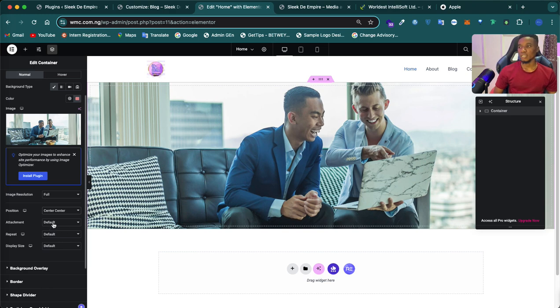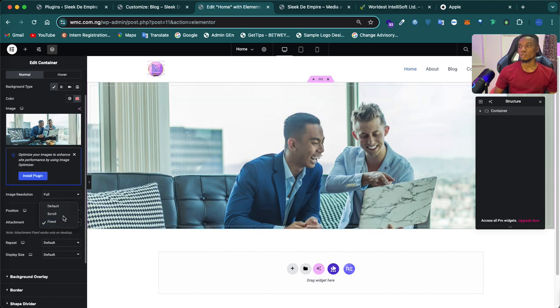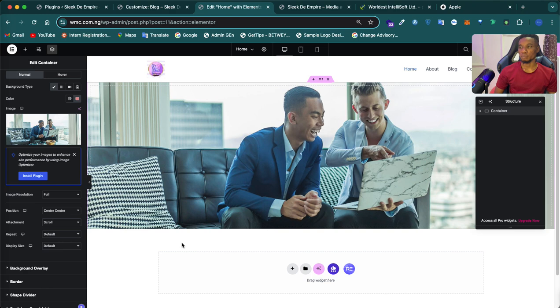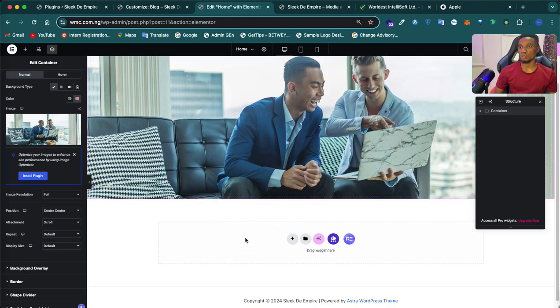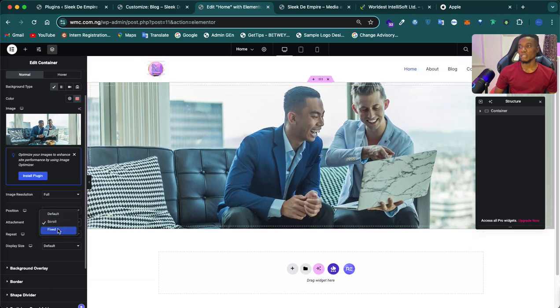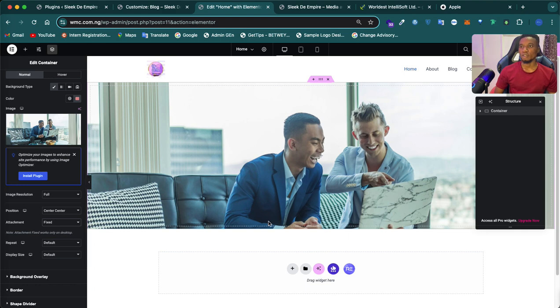So the next one is attachment. If you want it to scroll or you want it to be fixed. So let's do scroll and see how it looks. When I select scroll, you notice that the image scrolls with the page. But let me select fixed and see what happens.